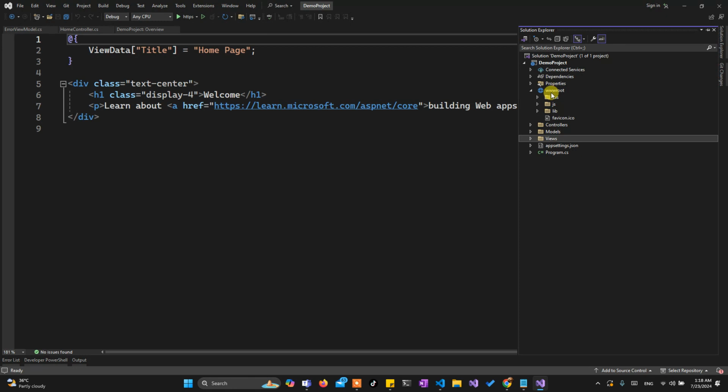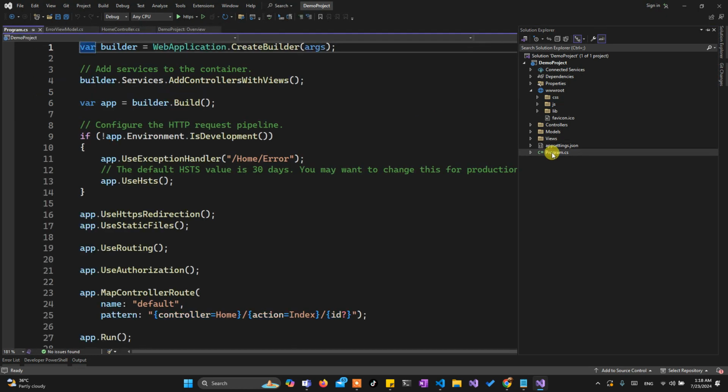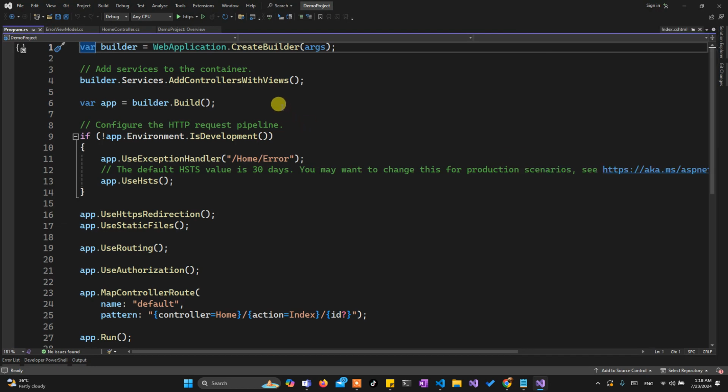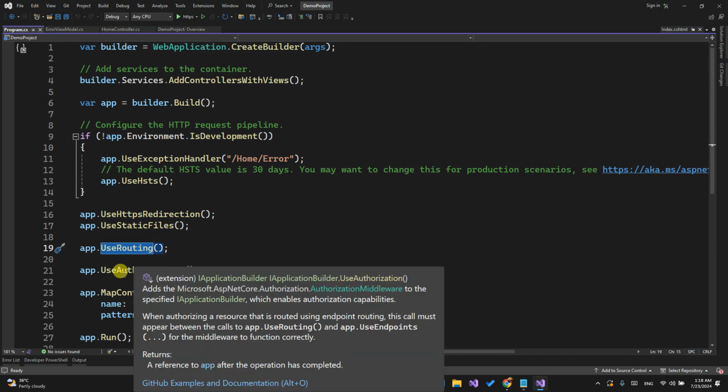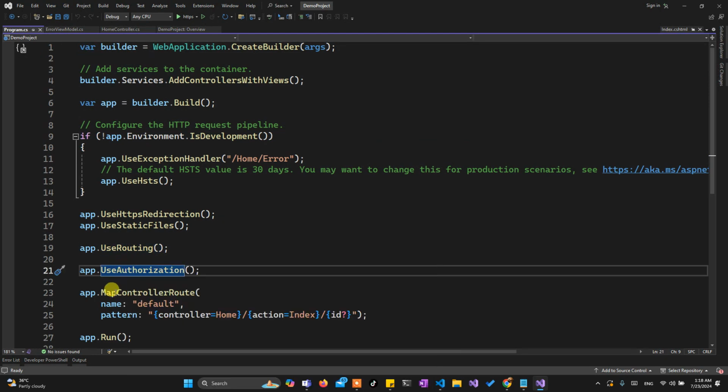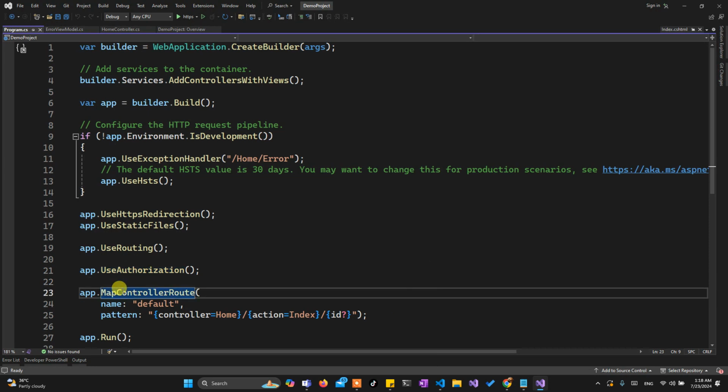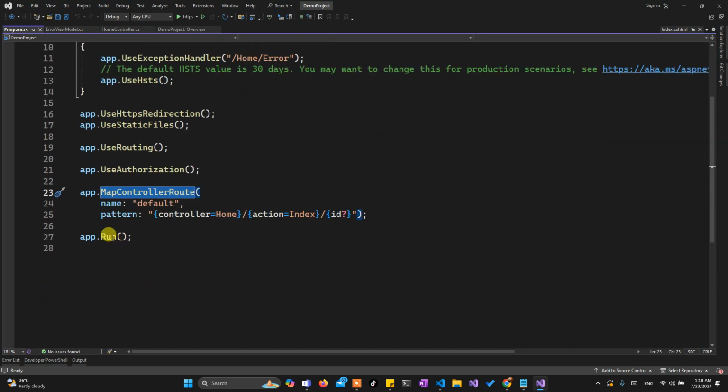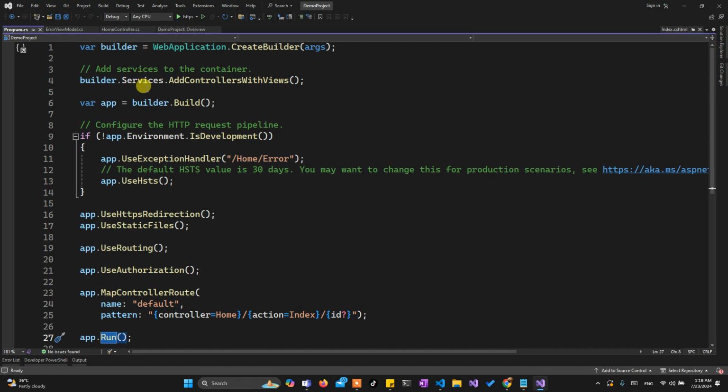Then the most important file for us will be Program.cs. This is the starting point. Here you will find some code. We have routing, authorization, map controller route, and run app. So these are the things that you will find in your project's Program.cs file.